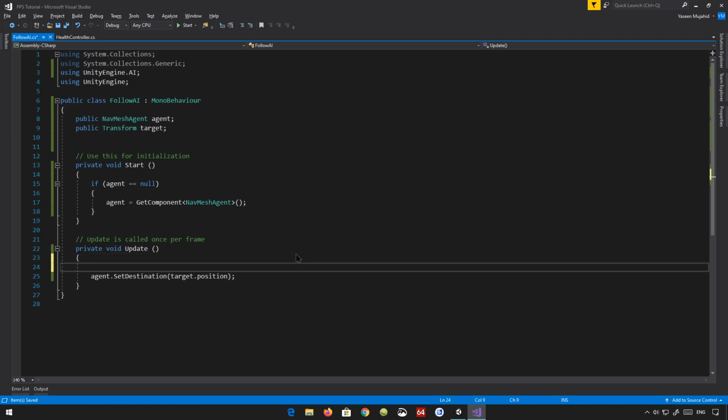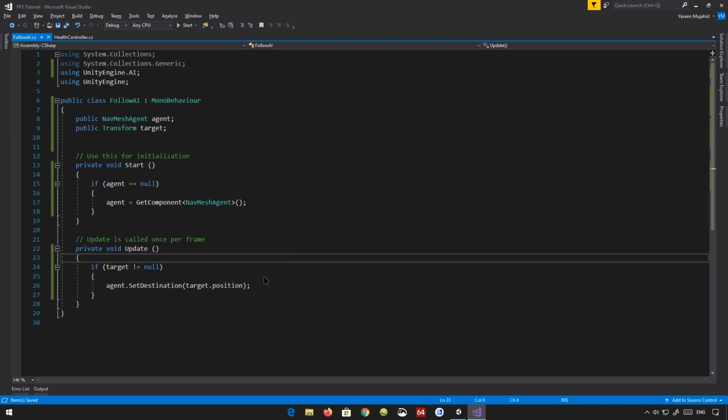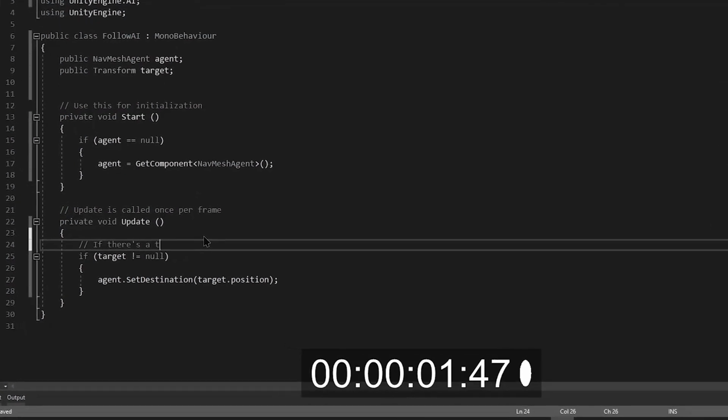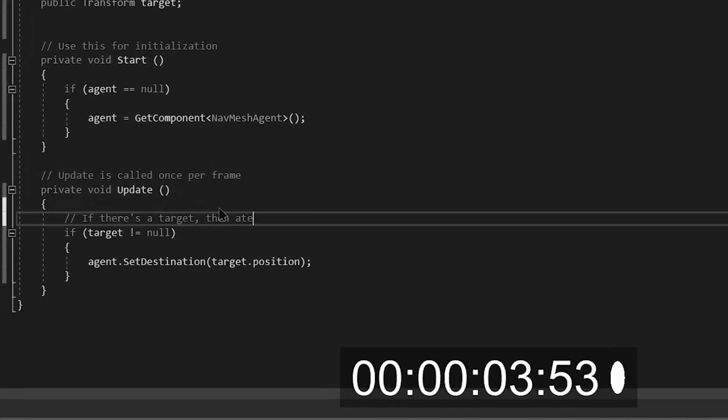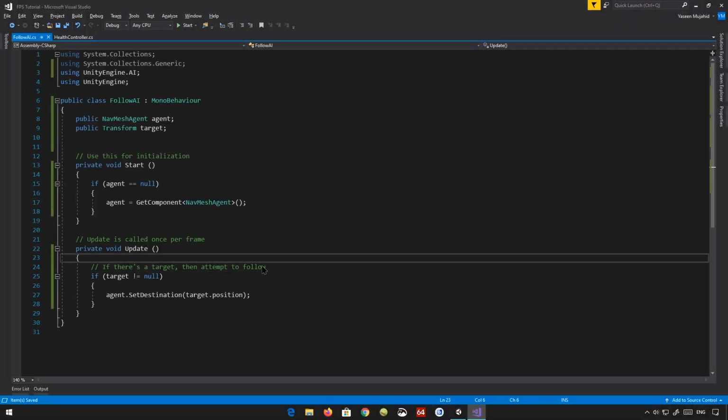Also, just to prevent some errors, we're going to say if target is not equal to null. So if the target is not assigned by default. If there's a target, then try to follow. That's pretty much it. This is all we need for now.